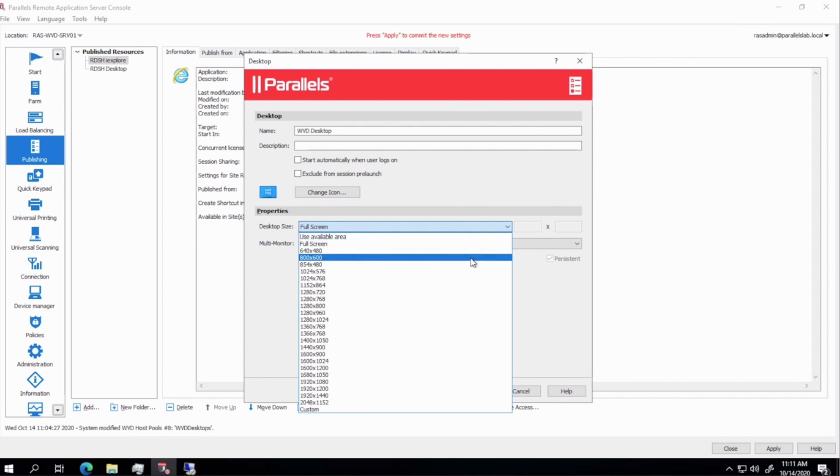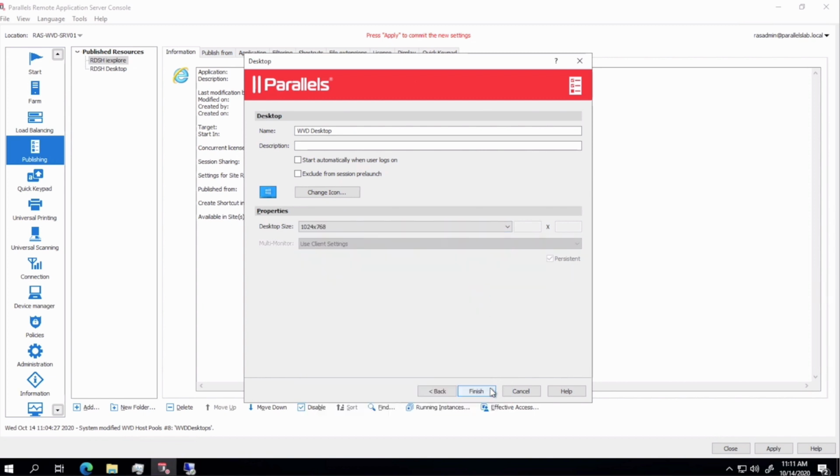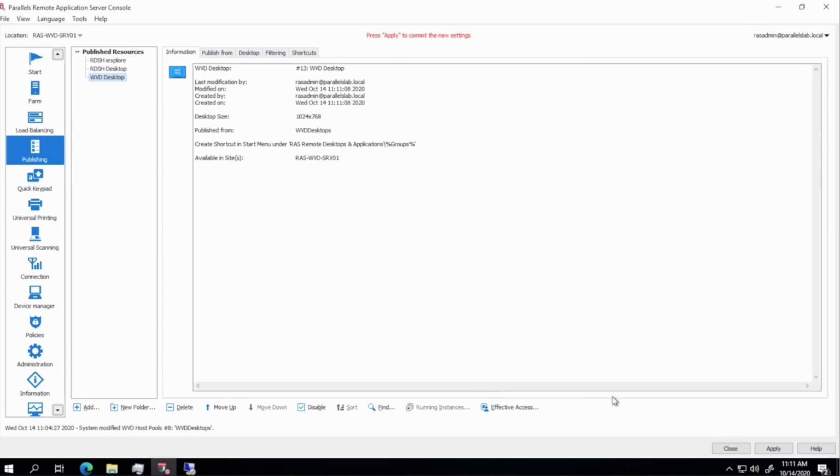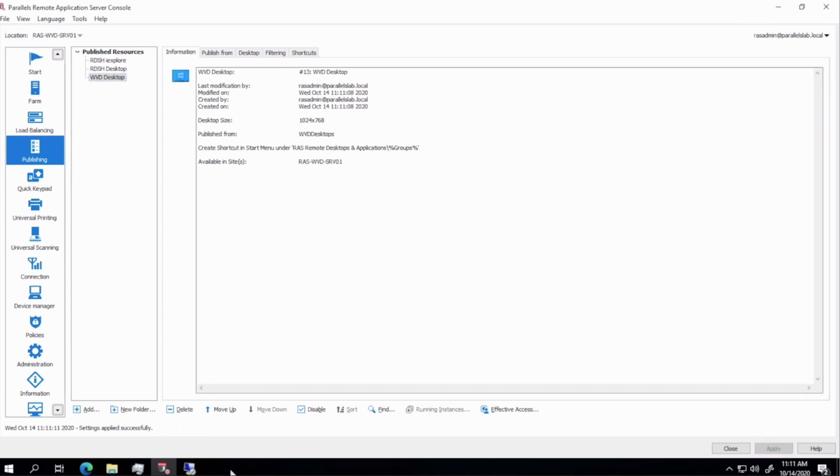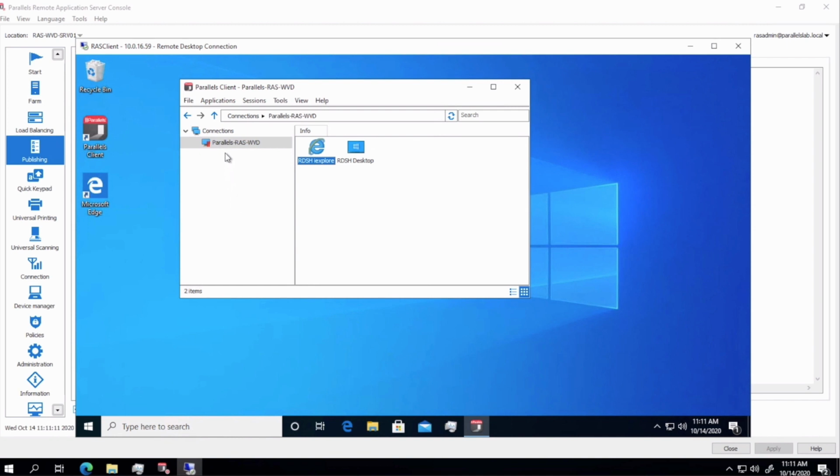And also you can set the desktop size if you want. I will customize one so we can have multiple on the same screen, right? Click apply to save those settings to the agent. Let's refresh the client one more time. And now we have WVD desktop.